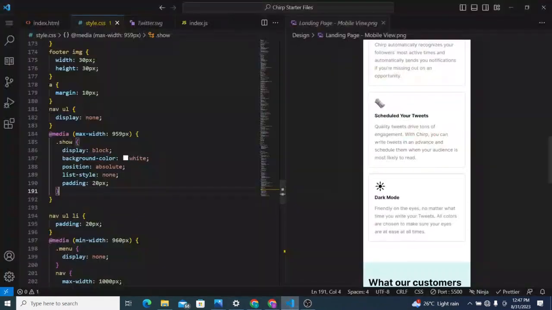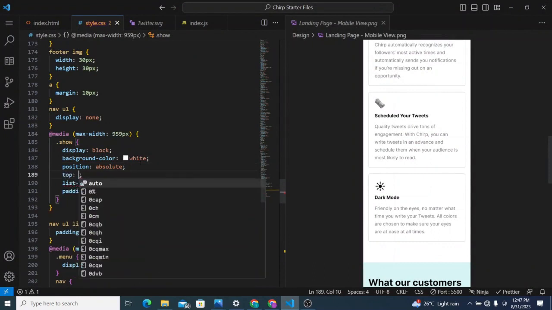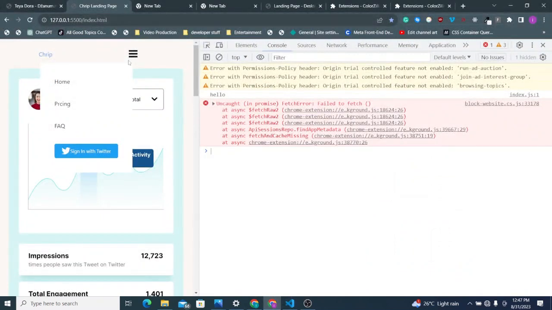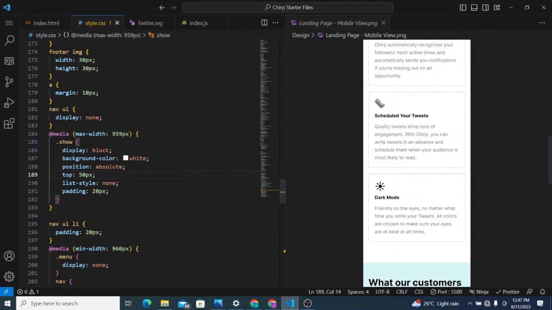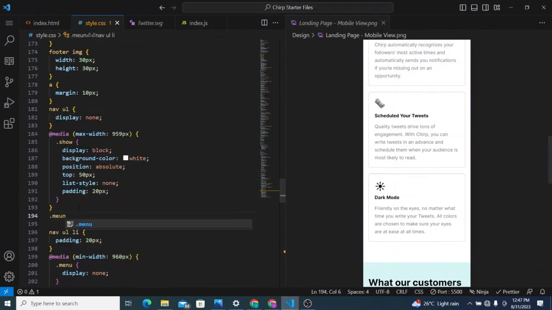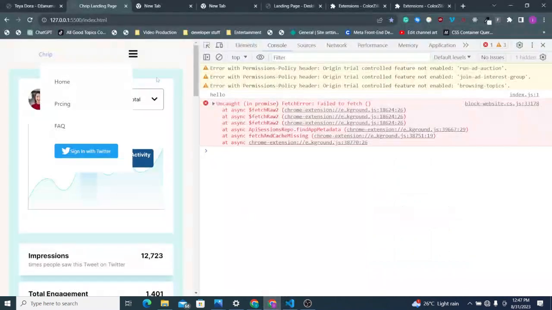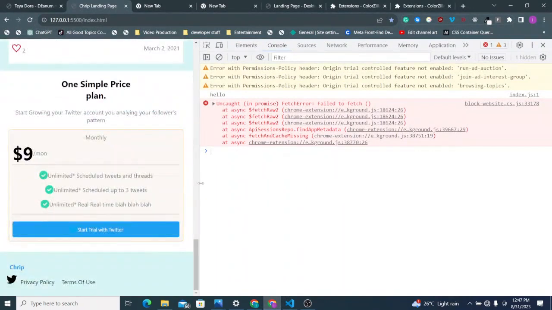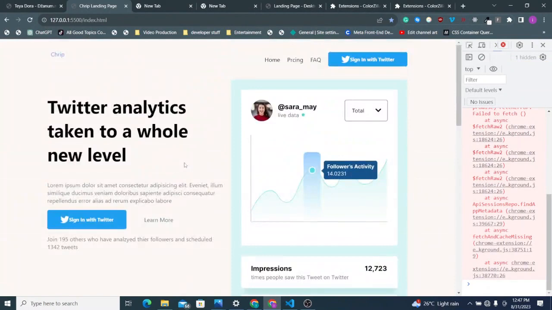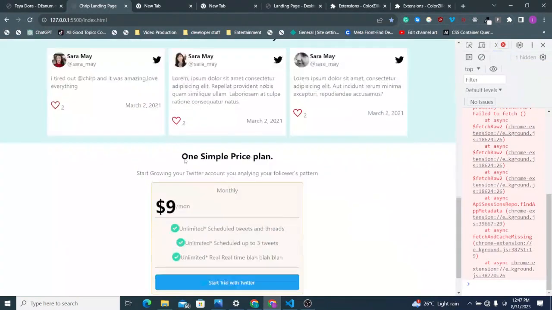So let's adjust it a little bit and say position. Since we have absolute position, we can position it however we want. 50 pixels from the top. One more thing. Come to the menu and say cursor pointer. Nice. So that's it, guys. That's how you build this website in a nutshell.